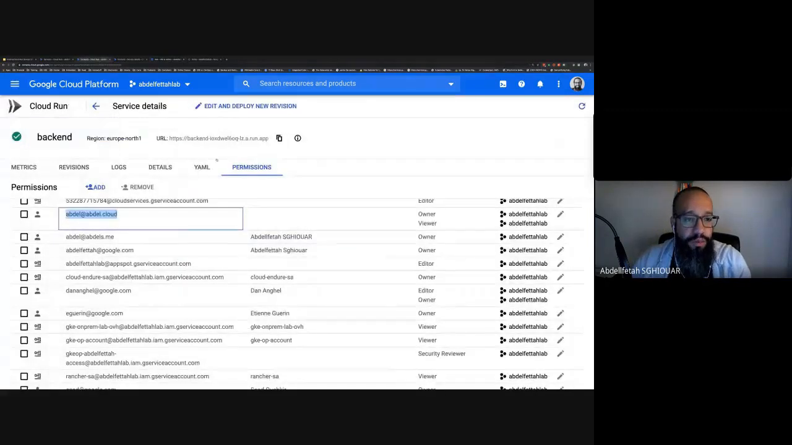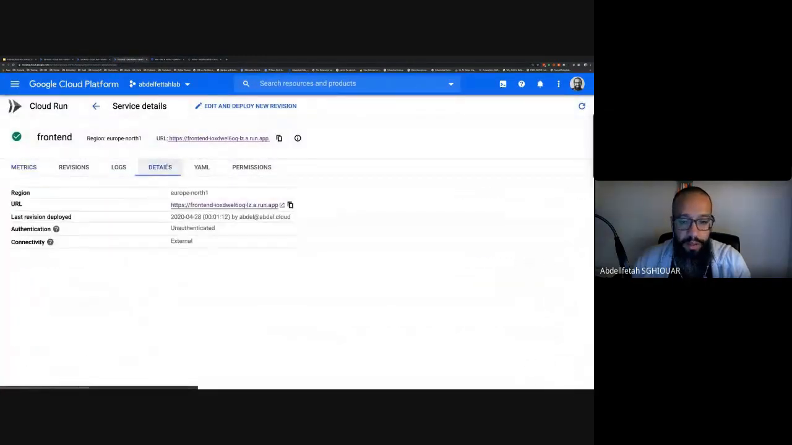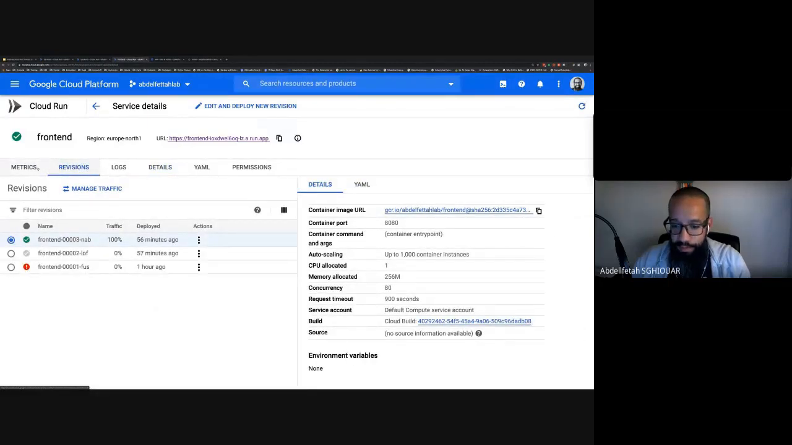So if I go here, for example, to my front-end service, if that's one that I'm interested in, and I look into the revisions, I can see here that the service account associated to this revision is the default compute service account, right? Good. Now, what does that mean?